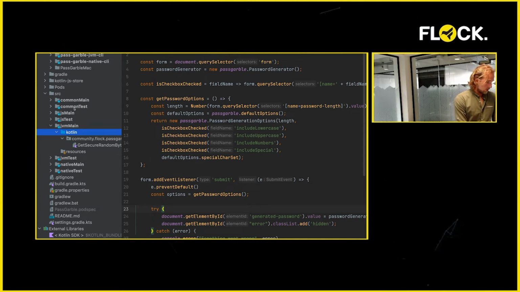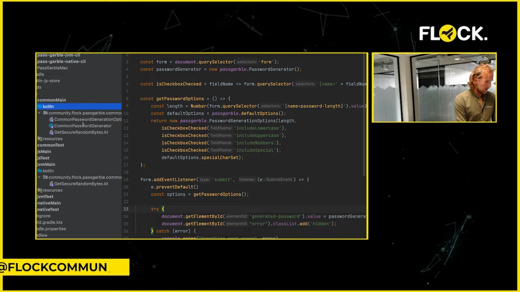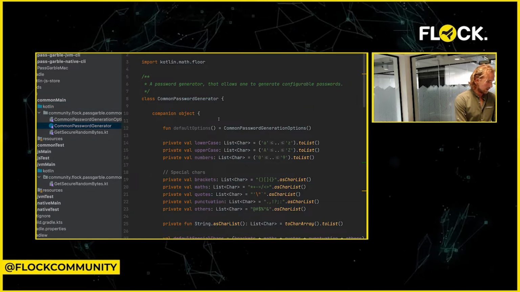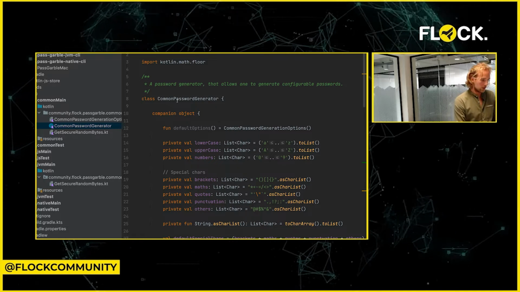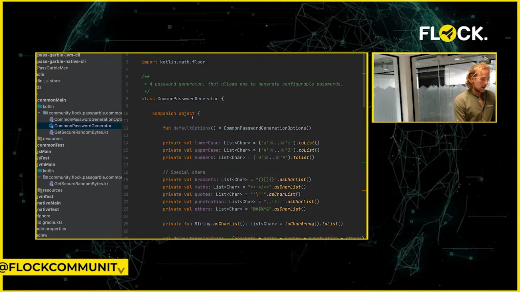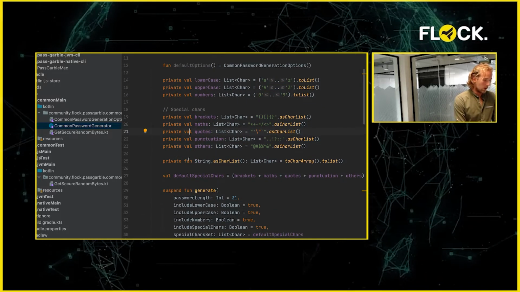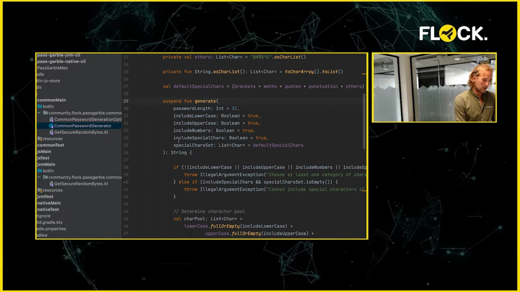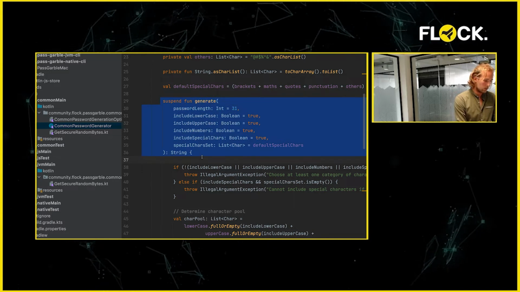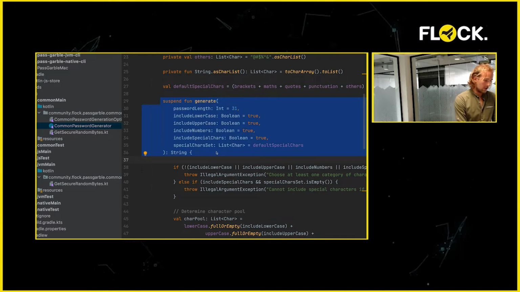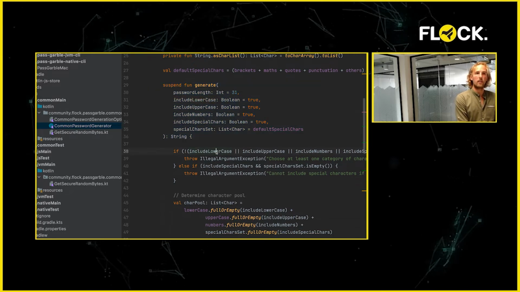So I said we already had a common main, and in common main I basically have my common password generator, in which I have a single class called the common password generator, in which I define something like character classes that I want to use, and I essentially have a generate function, and in the generate function I start generating that password.